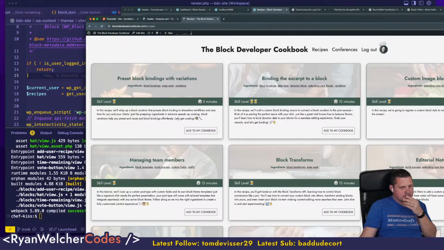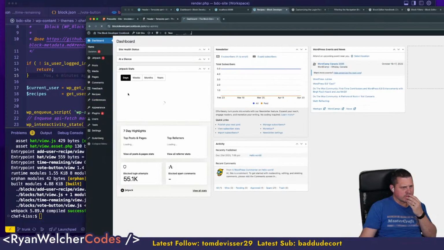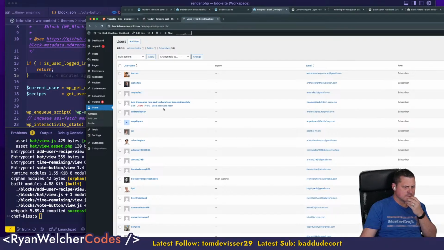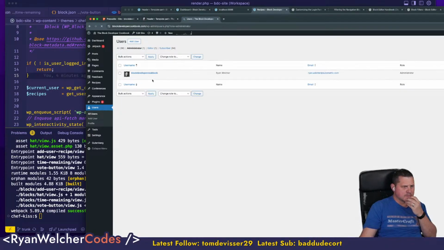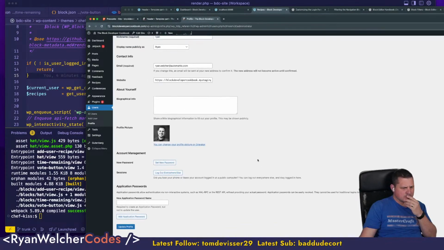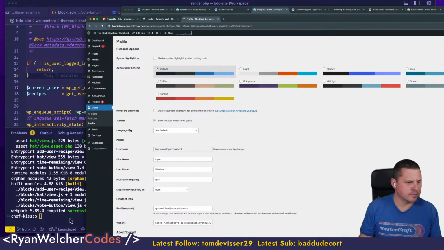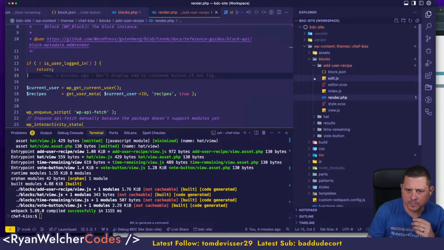I gotta drop off anyways, but I don't know why my add to my cookbook's not working. When I refresh it, it's no longer working, which is very strange. I might have to expose a way to look at some user meta. Maybe all users. Oh wait, no, administrator. I gotta figure it out, unless the build isn't running properly or something.